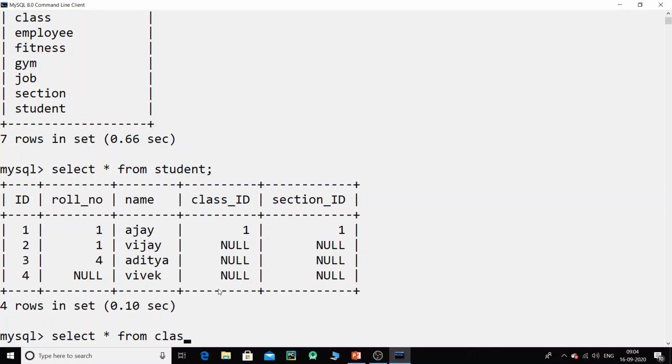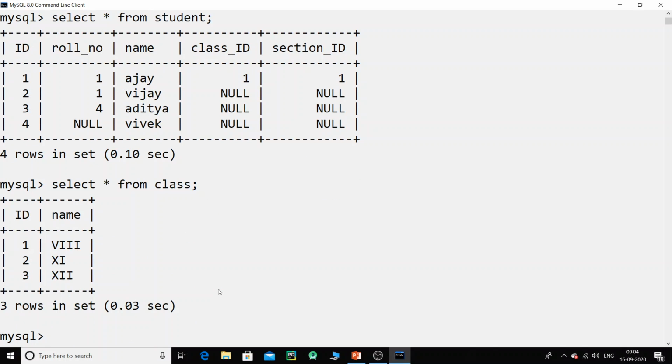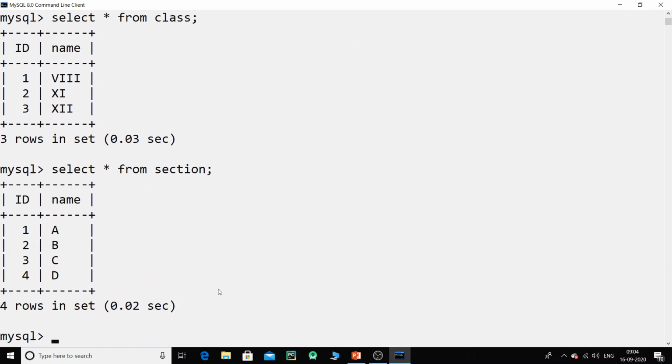Let me just show you the class table. So this is the class table, and we have three different types of class, that is class 8, class 11, and class 12. And if you see the data from section, I have A, B, C, and D. So four records we have with the four different sections, and that is A, B, C, and D. So this is the data that I have.